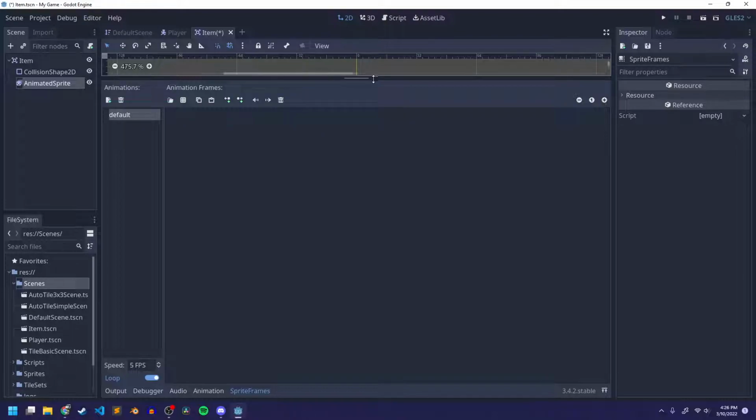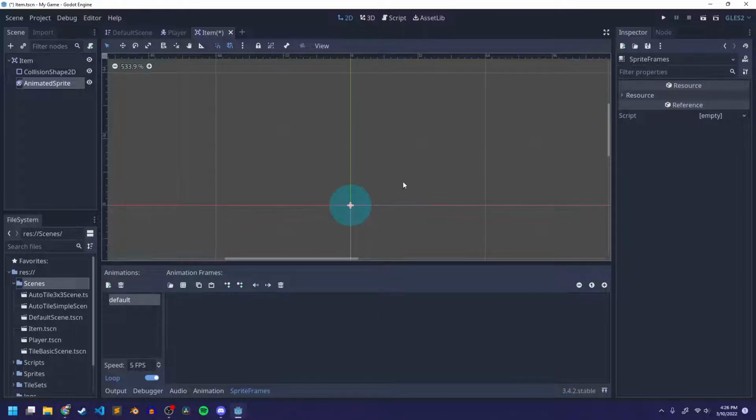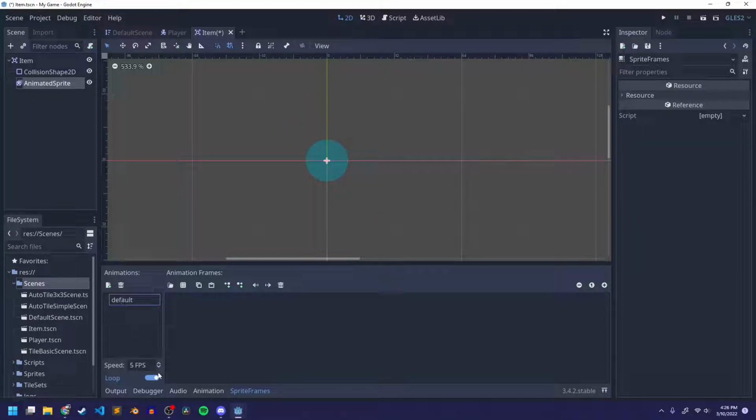And this window is really big because I was editing some tiles. Let's drag it down a bit. And so now I'm going to start with my default, or I like to call it the idle state. So I'm going to rename this first animation. So I just double clicked on there. I'm going to call this idle.